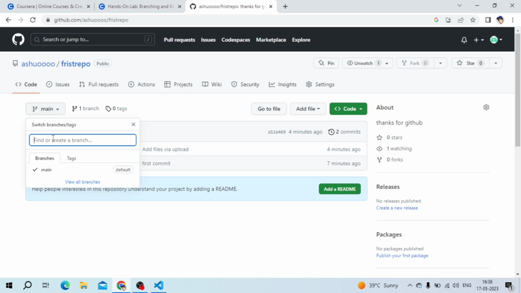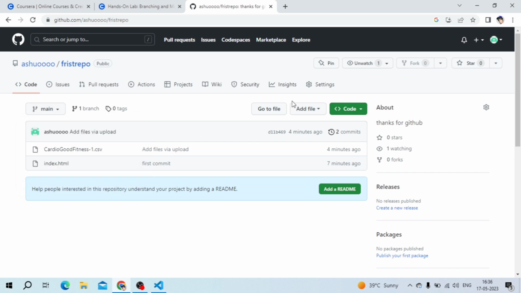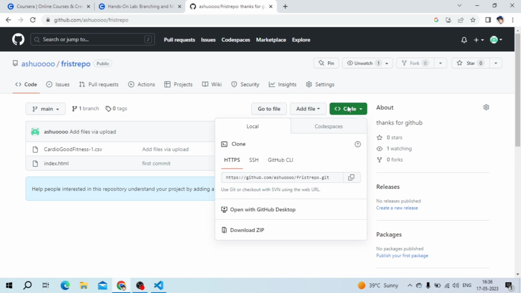I will go through this in the next topic, which covers the master branch, the main branch, and all the different branches. You can create them to work on separately. Right now I have only one branch, so I will create more in the next video. Then go to file, add file, and the code which you can clone here. Then codespaces, no codespaces.